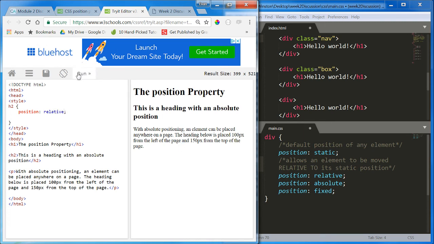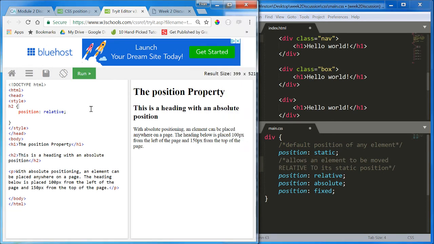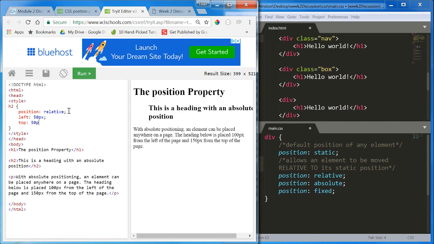Now I'm going to change static to relative. And nothing changes. Okay, nothing changes because position relative does not, on its own, move an element. What it does is it allows an element to be moved relative to its static position. So this is its static position. It's still there. But now we can come in here and add things like left 25 pixels. And what this will do is push 25 pixels against its left side. Let's try 50. Okay? And then we can also do things like top 50 pixels.